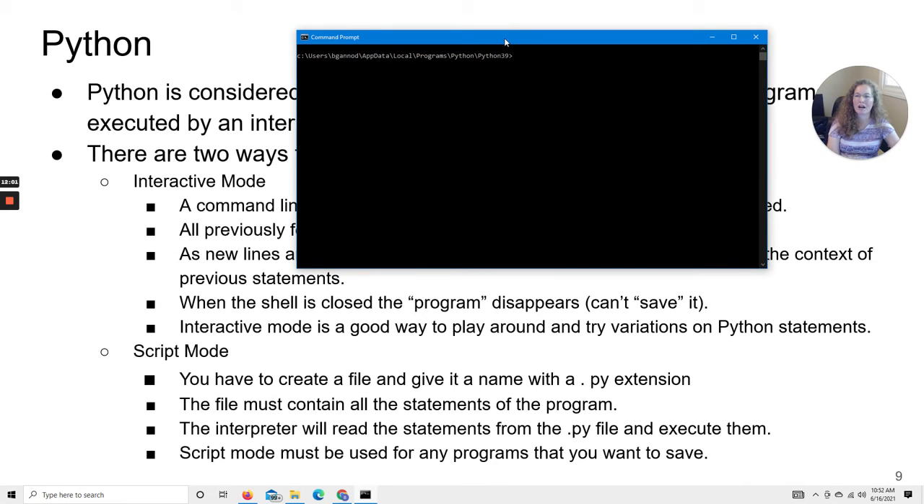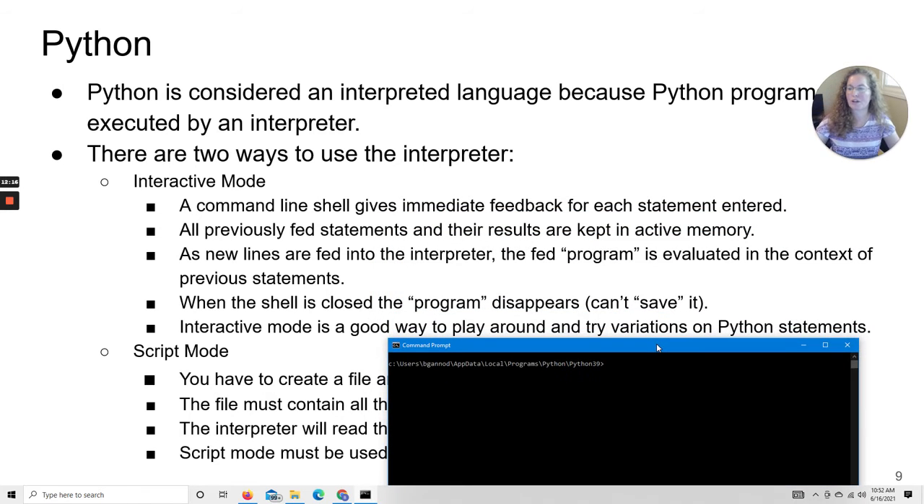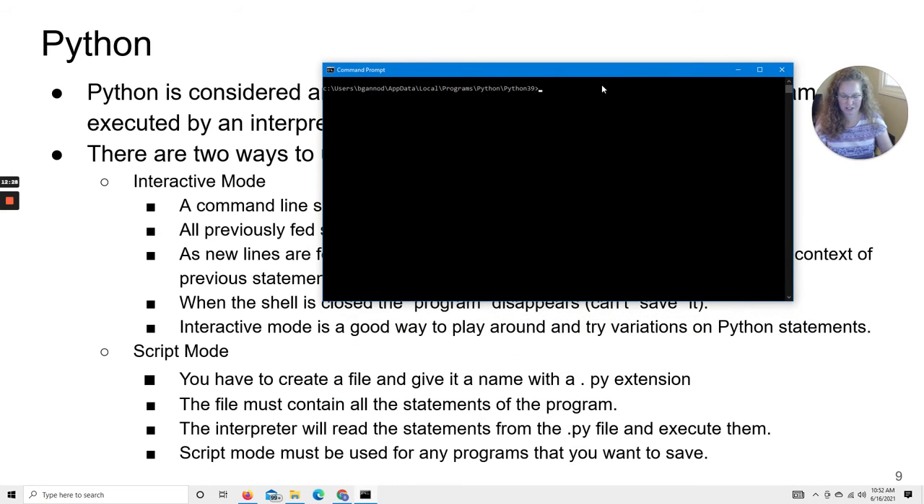Okay, so here I've got a command console popped up, and I'm in a directory. I've written a little Python program that we can look at. But before we look at the Python program, I'm going to show you what interactive mode is. Interactive mode is a command line shell that gives immediate feedback for every statement that you enter. So here, if I just type python and hit enter, it's starting up the Python interpreter.